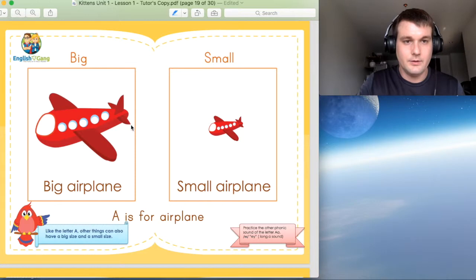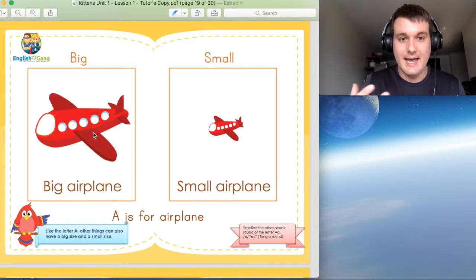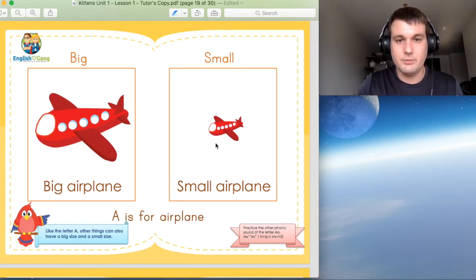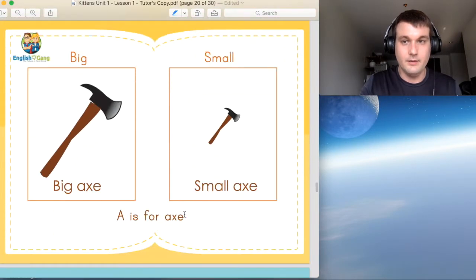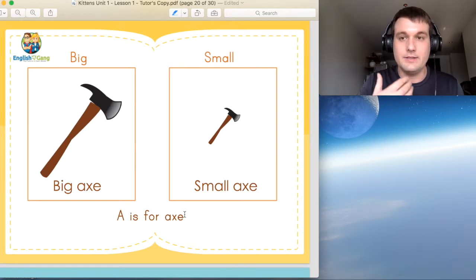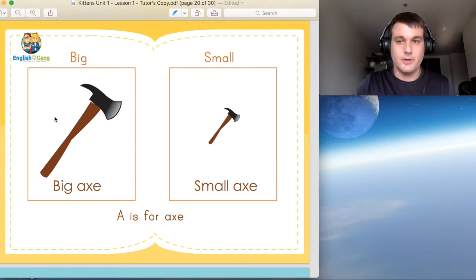Okay, so here we have a big airplane and a small airplane. And then A is for airplane. Again, big axe, small axe. Elicit these responses. So go through it again.